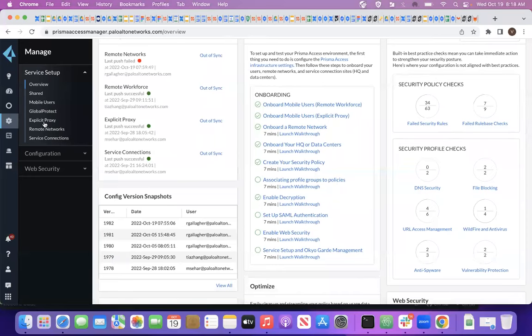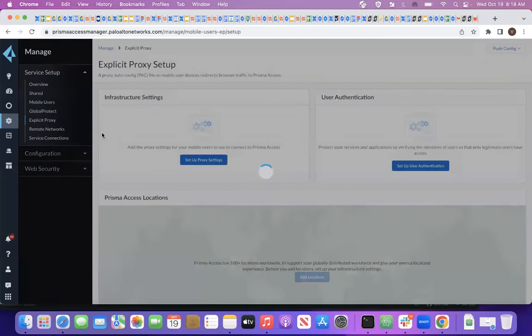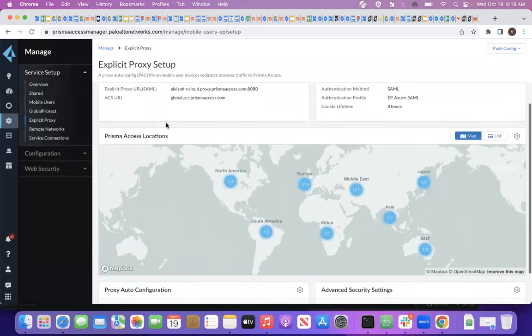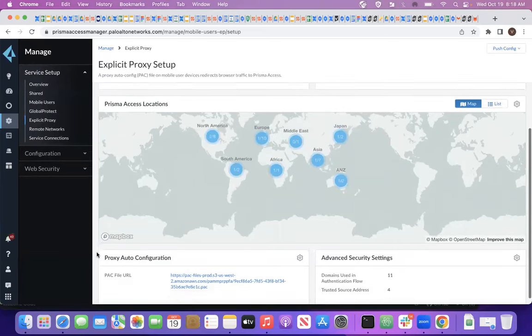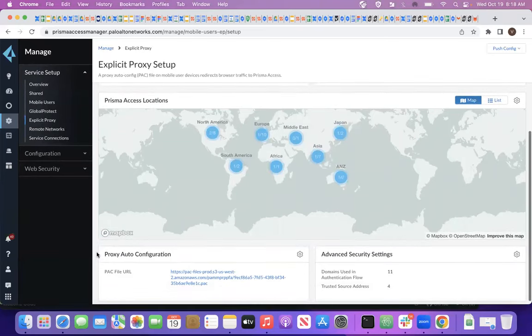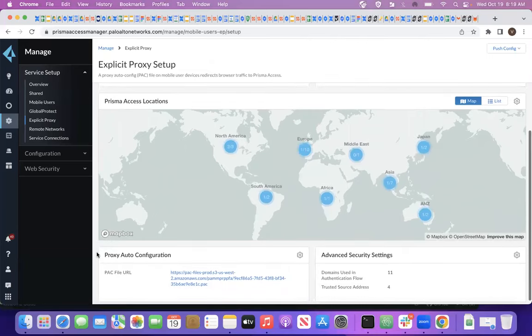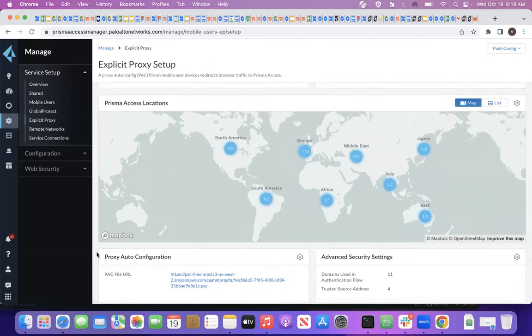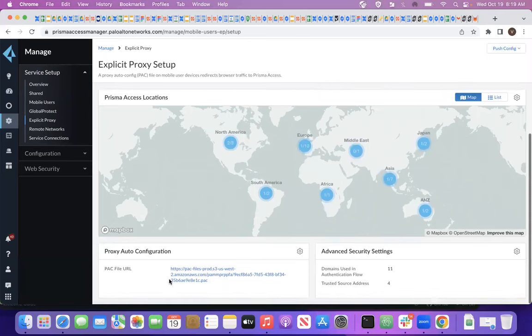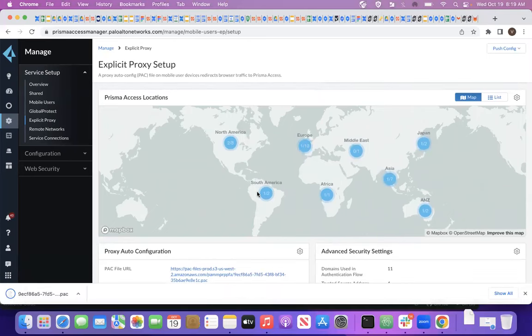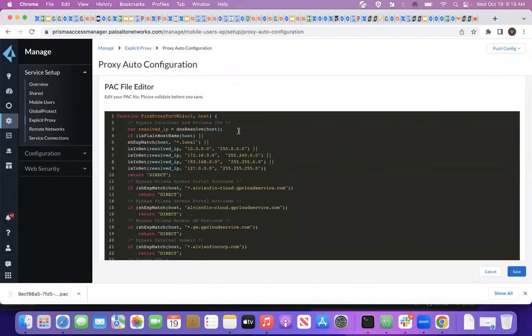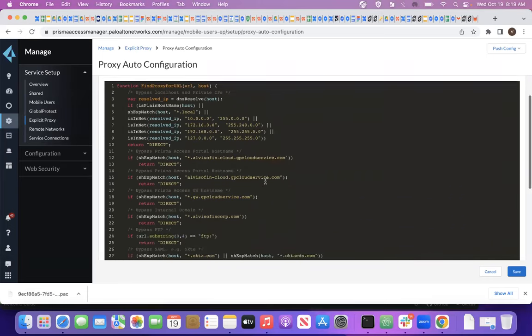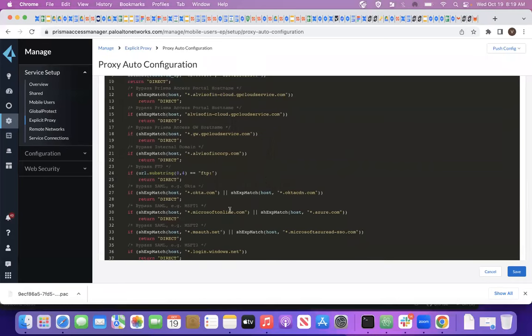So coming to some of the new features that we have, I want to go from top down. Obviously, Prisma Access did introduce explicit proxy as one of the onboarding mechanisms, about a year and a half ago. One of the things we have here is you can go and edit your pack files on the product itself. People are familiar with pack files, so you can edit the pack file.